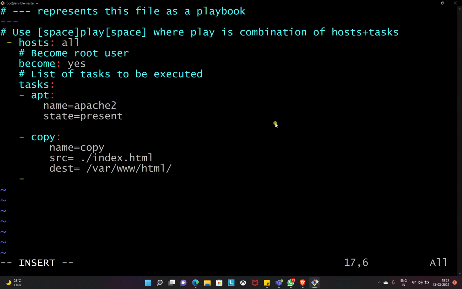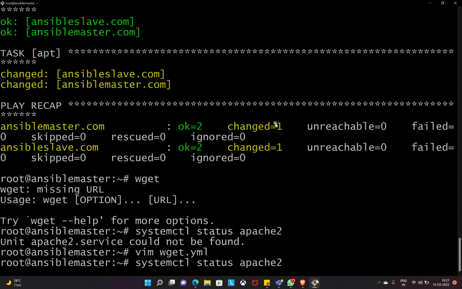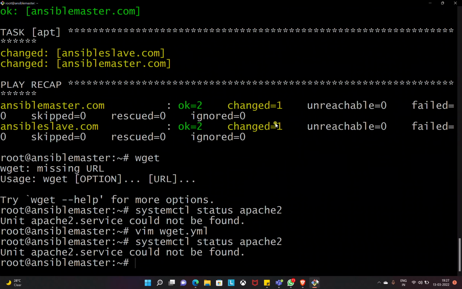And one more task we are going to make use of, that is service. Name is equal to apache2, and state is equal to started. So like this we are going to write the syntax.